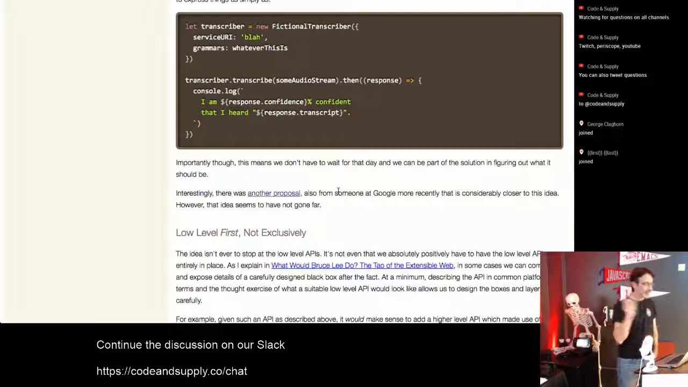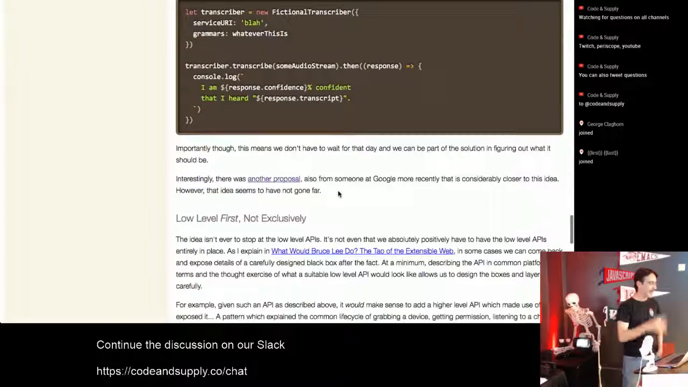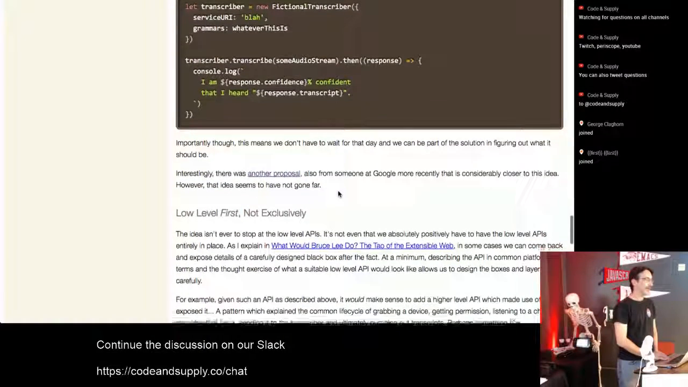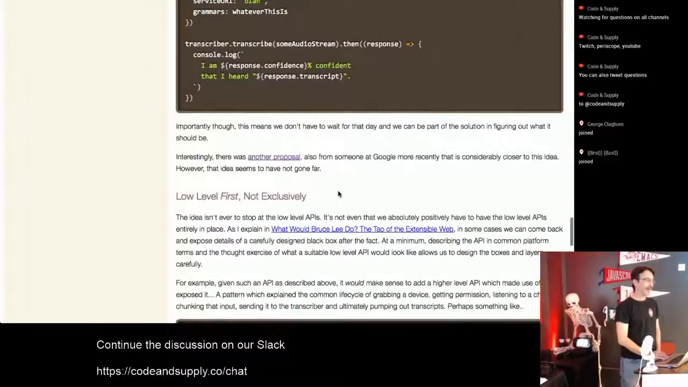Interestingly, another proposal from someone at Google, made a little bit more recently, within the last 7 or 8 years. Okay, a little bit more recent than that. But it came out with something that is actually considerably closer to this idea. I won't go through it and show it, but unfortunately that idea seems to have fizzled at the moment.